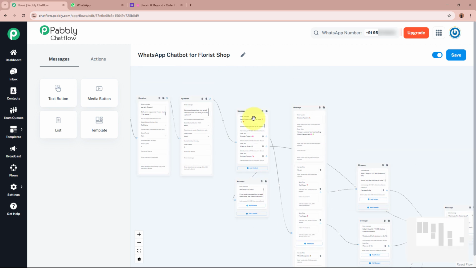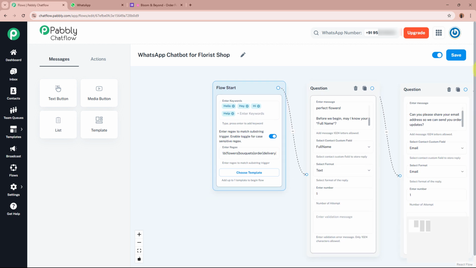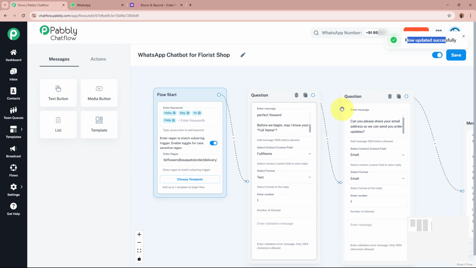So now let us test this flow whether it's working or not. Firstly, we need to save this flow that we have created. For that, simply click on the save button on the top right corner right over here. As I've done that, it says flow updated successfully. This means now this flow is created. So now let us test this flow right over here.